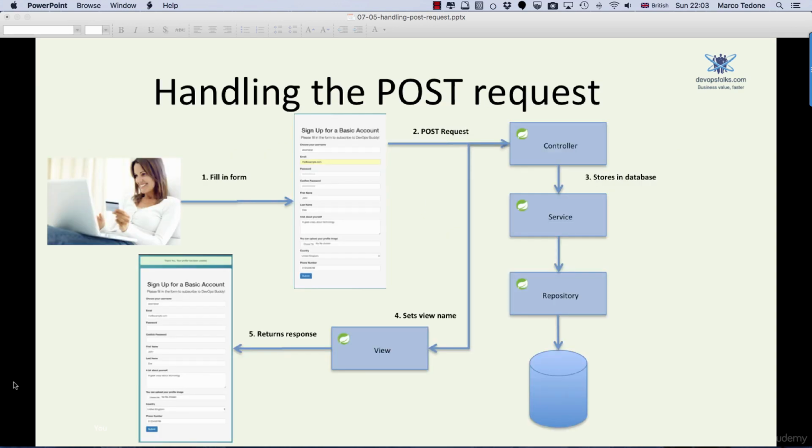We ended the previous lecture with the user being able to see the Sign Up form. In this lecture, we will complete that journey. Users will fill in their data and click on the Submit button. The post method that we are about to create will handle the request, perform some checks, and if all data is valid, delegate to the service layer the task of creating a new user record.